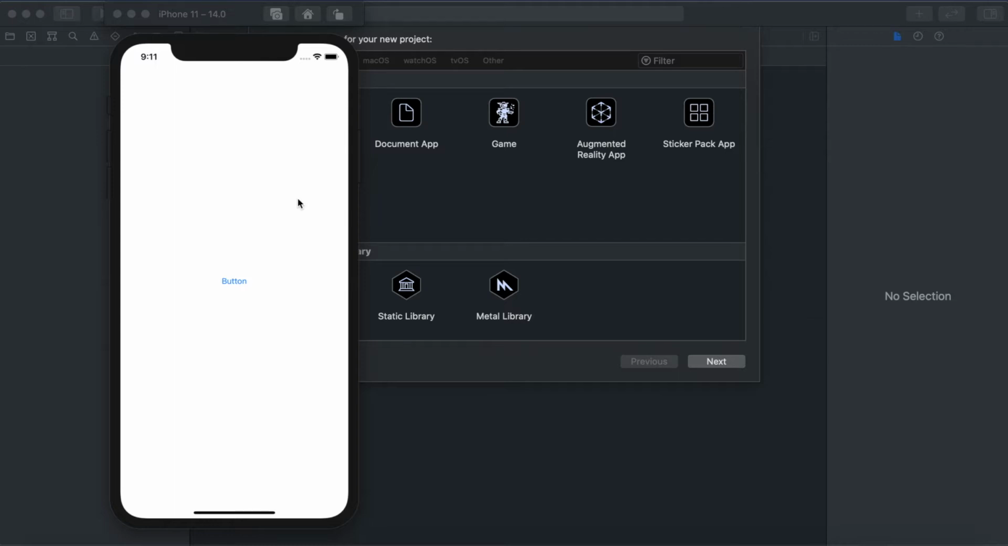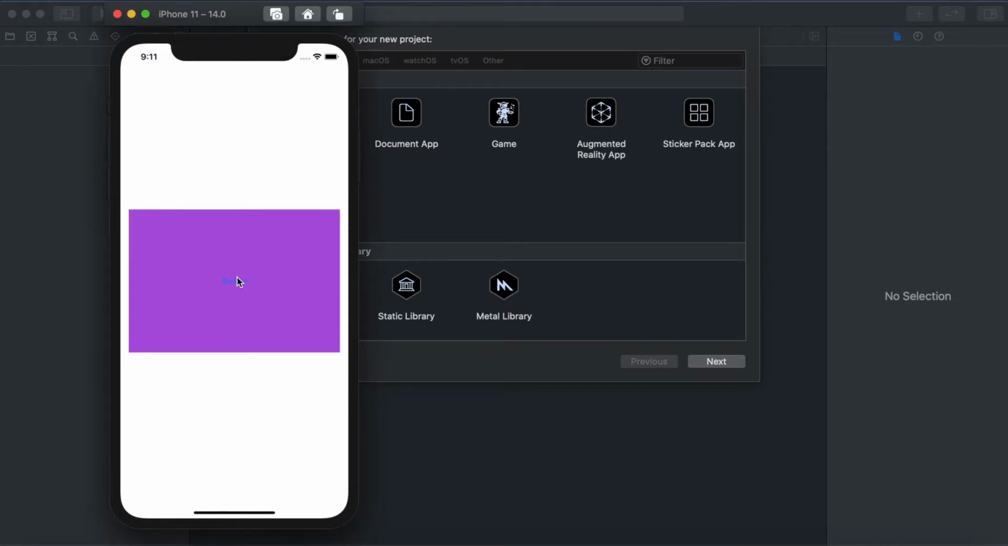Okay, so let me tell you what we're gonna do today. So we have a view controller like this, and then we want to present a view controller with our custom animation and with our custom size, something like this. This colored area is another view controller.